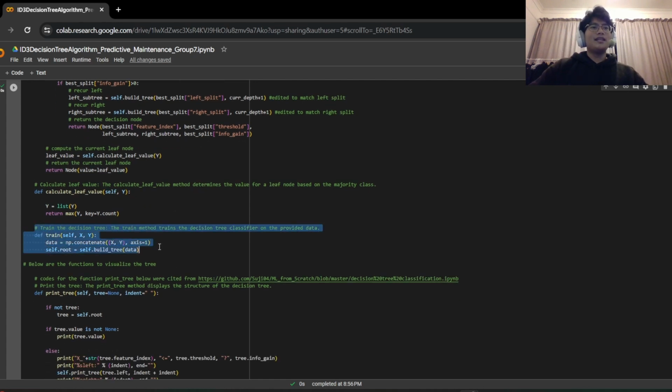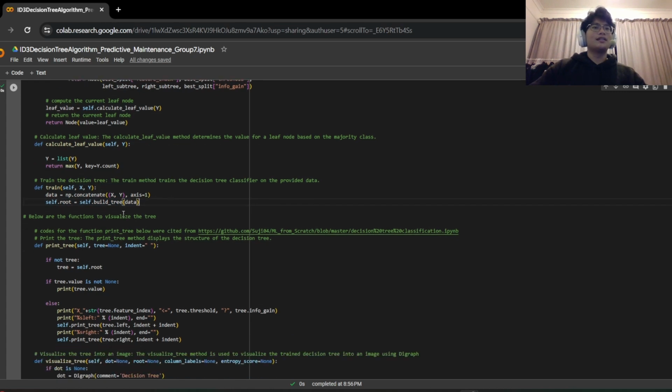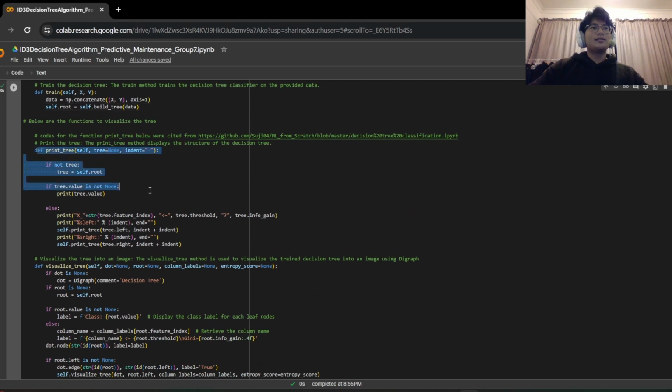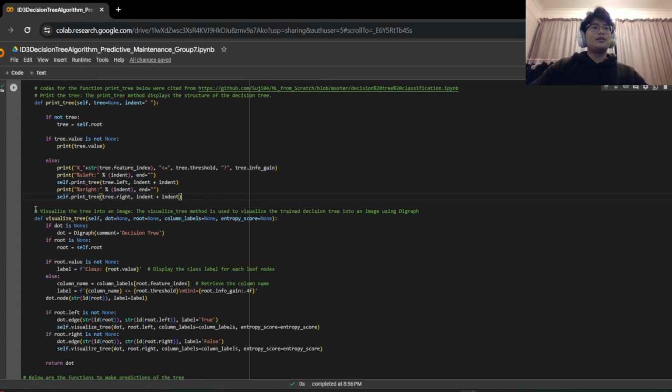And lastly, I made this code to train our tree so that it can predict later. I will show you the code for prediction later. Below are the functions to visualize the tree, which are print tree and visualize tree. This print tree I got from the same website, but this is just to print the tree in text, while visualize tree will print the tree as an image using digraph.